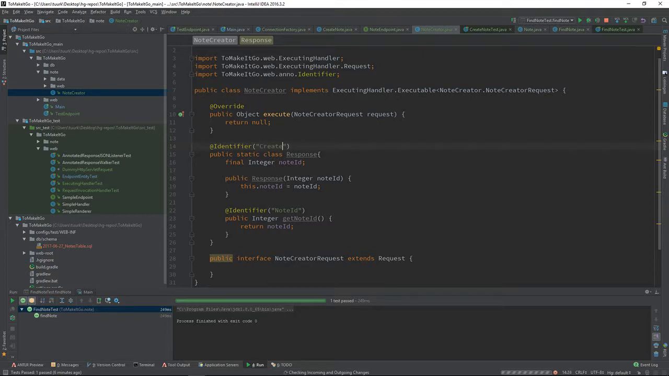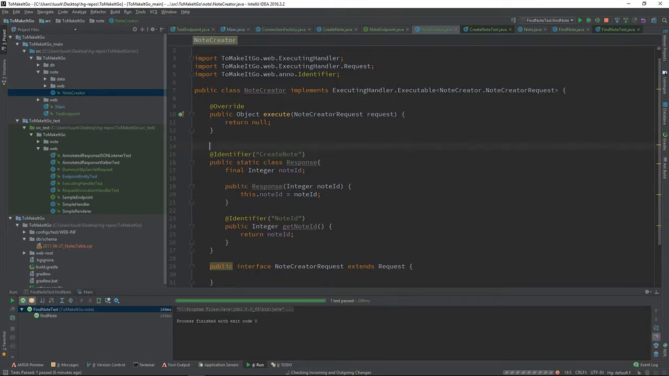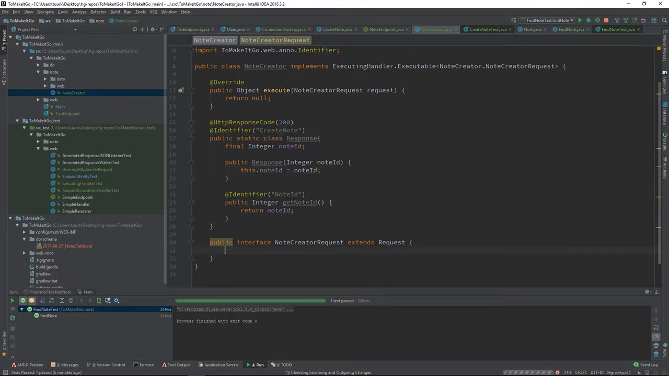Create note. It's going to be a type create note. It's got an HTTP code. It's going to be 200. Success! Okay, we created a note. There we go. So now, in order to create a note, I need two things.